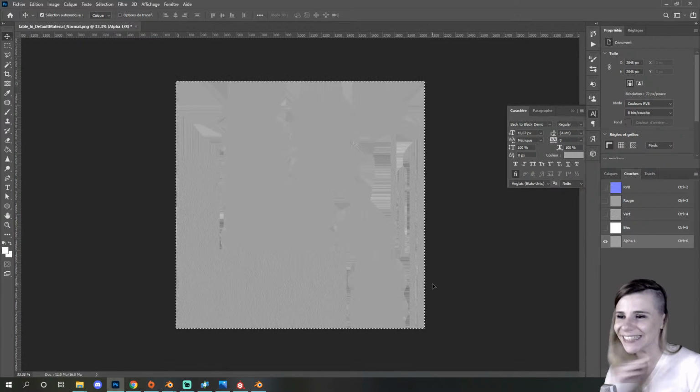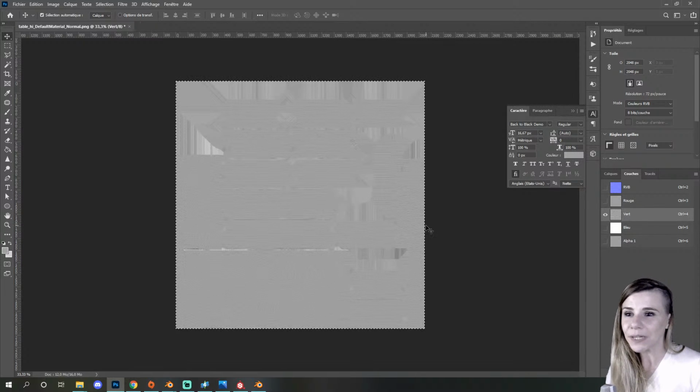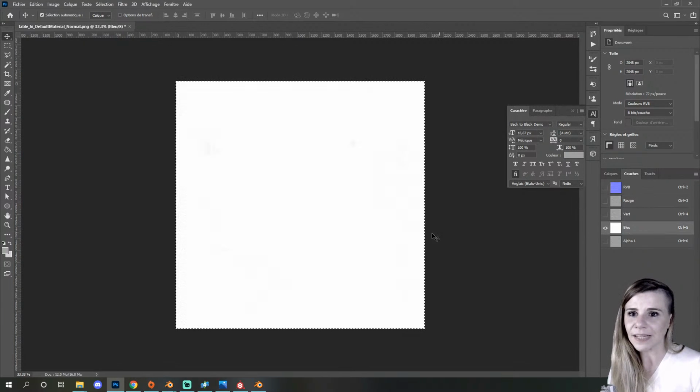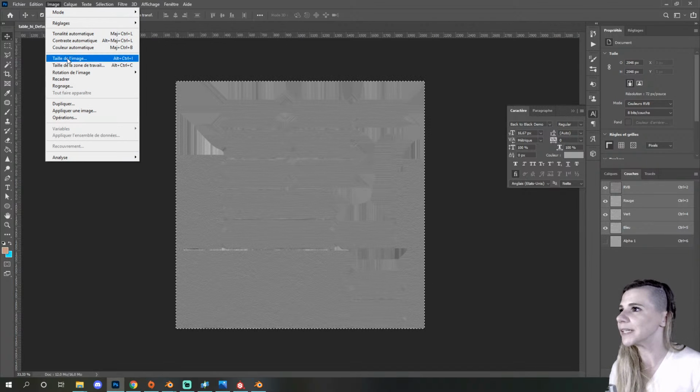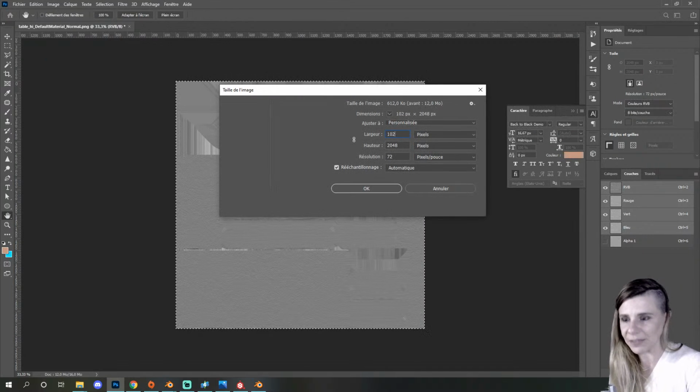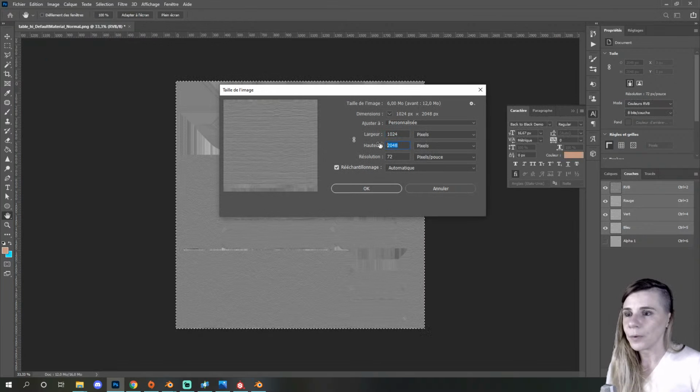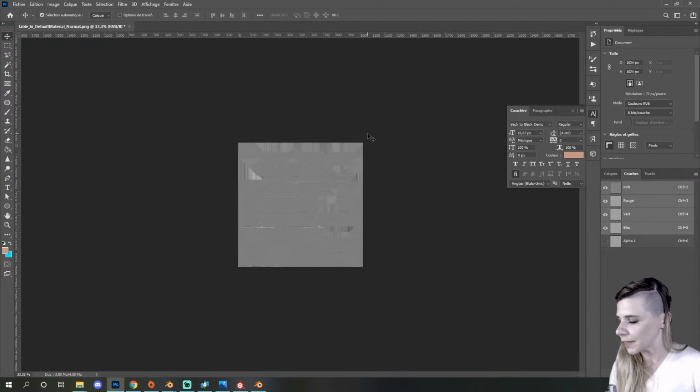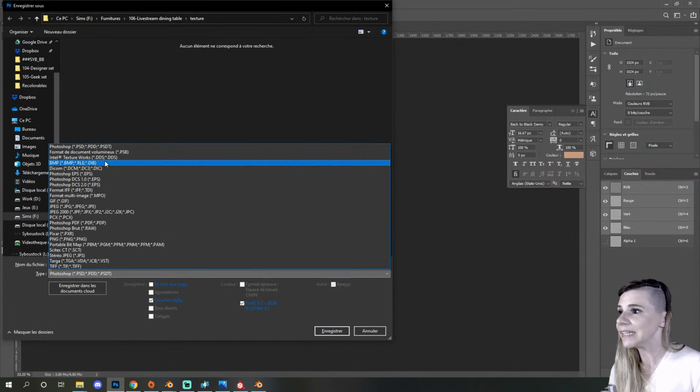Good night, Nathalie. So the red goes in alpha, and then the green, Control A, Control C, goes in red and blue. That should have a grayish result like this. Because this is 2K and I want only 1K, I will change the size of the image to 1024, and then I will save this in DDS.